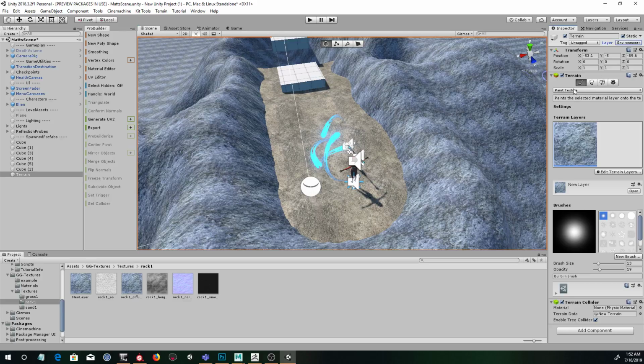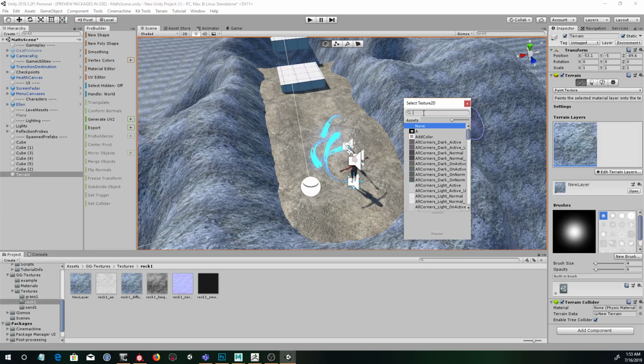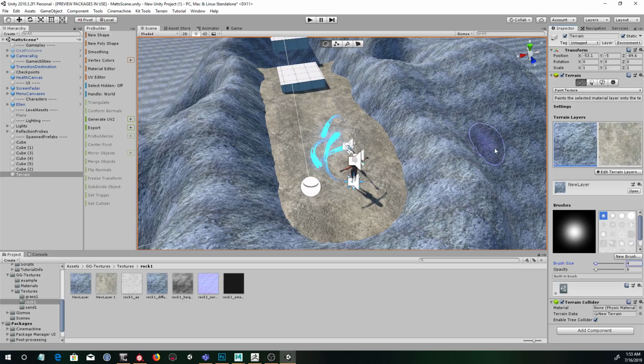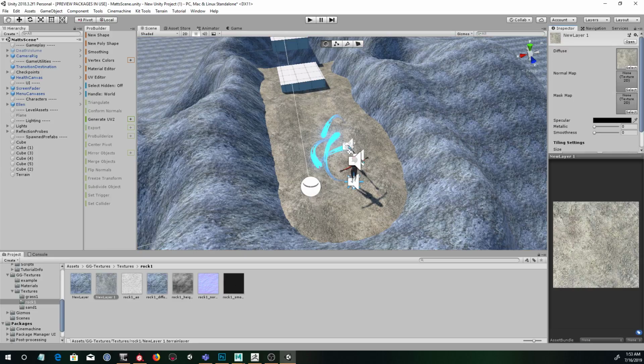I'm gonna come into my paint settings, under paint texture, and reduce my brush size a little bit. Probably something like that. We need to add another layer with our sand. So I'm gonna go edit terrain layers, and create layer, there we go. We're gonna add in sand, which is diffuse original sand 1. There's our sand. I'm gonna open that up.